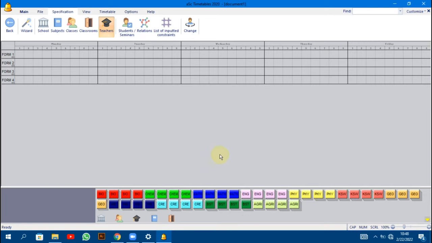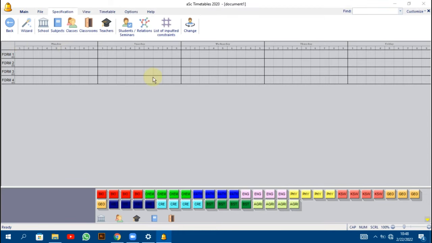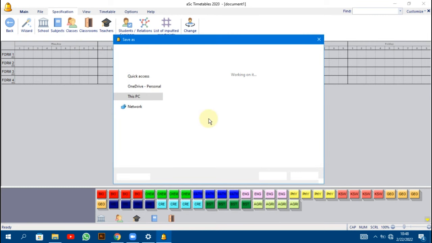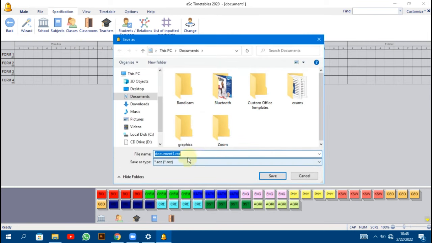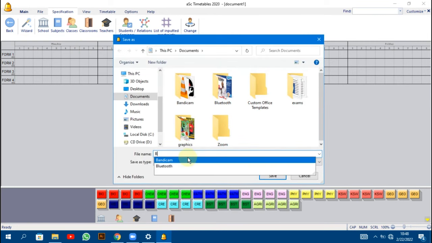So it's always good to save our work. So I'm going to name our file as Blue Ribbon so that if anything happens, I'll still remain with my file. So let me save it as Blue Ribbon and then click save. So my file is very secure.